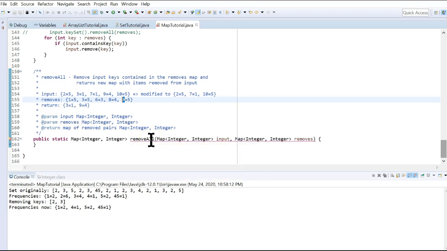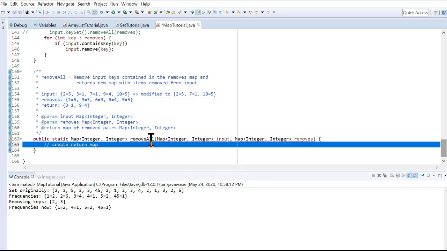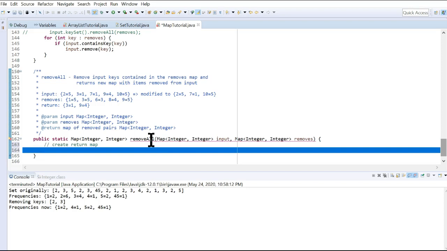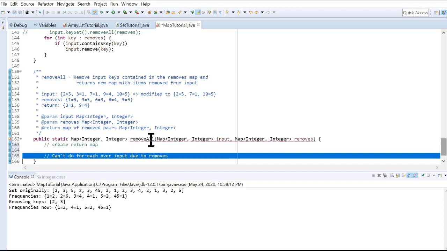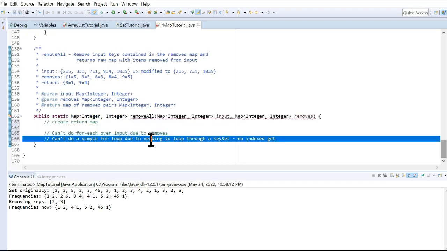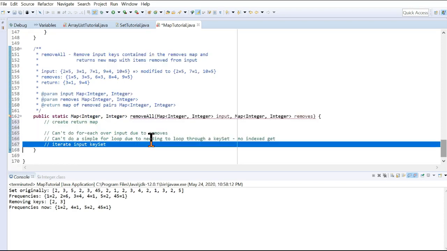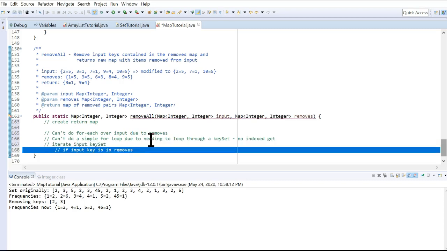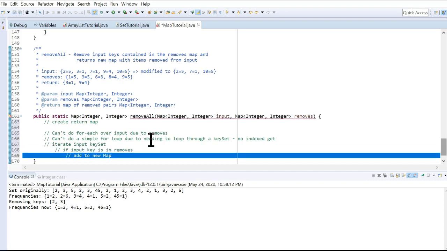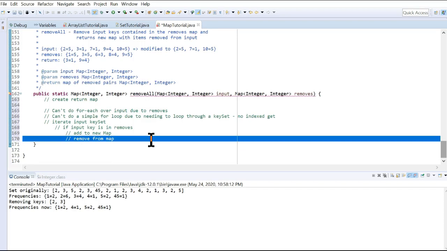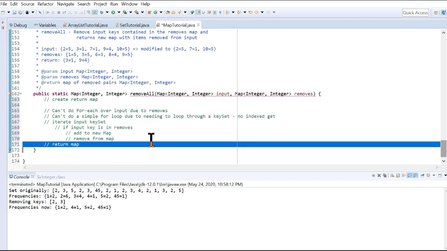So I'm assuming by now that you have tried. So let's go ahead and show you what that looks like. So we're going to start by creating a map to return. So we can't do for each over the input due to the removes. And you can't do a simple loop because you've got key sets. So in this case, I should have chosen the other way, but I'm going to iterate the input key set. And if the input key is in the removes, then I'm going to add it to the new map and remove it from the old map. And last thing is I'm going to return it.